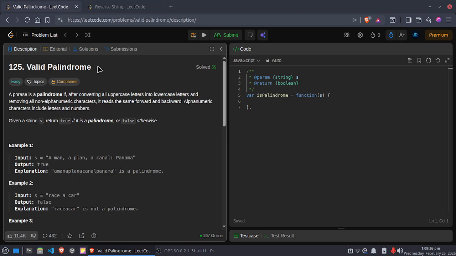You will learn how to use left and right pointers correctly, how to skip unwanted characters efficiently, how to reverse an array in place with O(1) space, and how to think like an interviewer. So if you're serious about mastering DSA in JavaScript, this is foundational knowledge you cannot skip. So let's start. First problem is the valid palindrome.